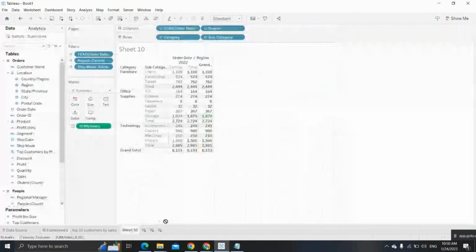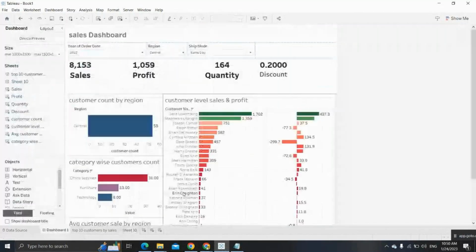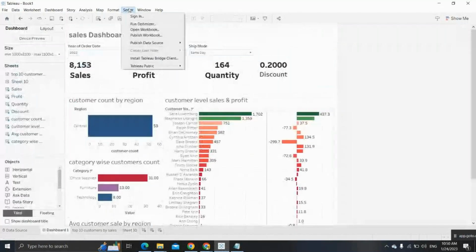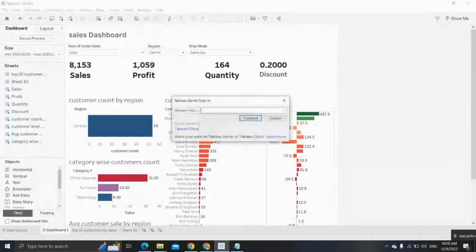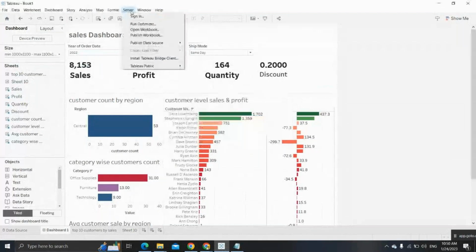Okay, so once we have created this, you need to publish it. Everyone go and create your public account. There is a server sign in option. Okay, so cancel it, go to server, publish workbook. Tableau Public is there. Click on Tableau Public and open it. Save to Tableau Public. Click on this.